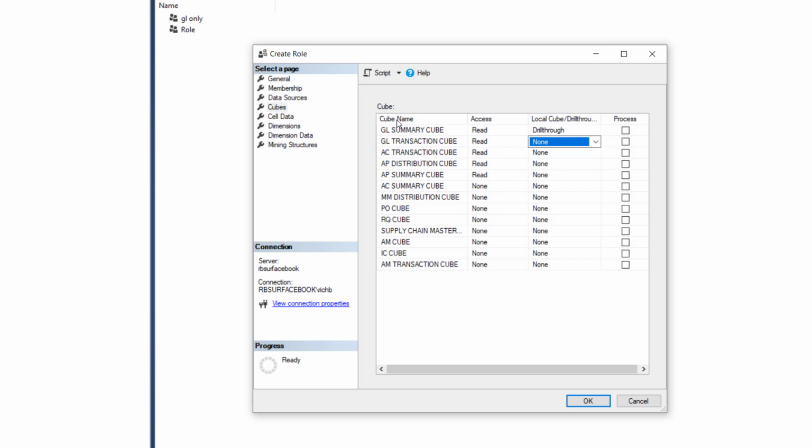Now, if we just stopped at this point by saying OK, that would have given access to the users we put in the membership, to the cubes we put here, and they'd have full access at that point.